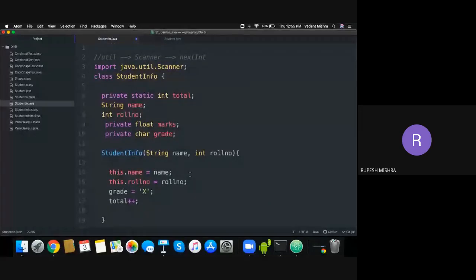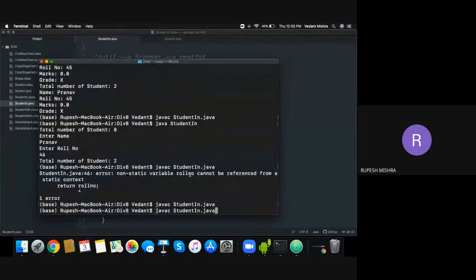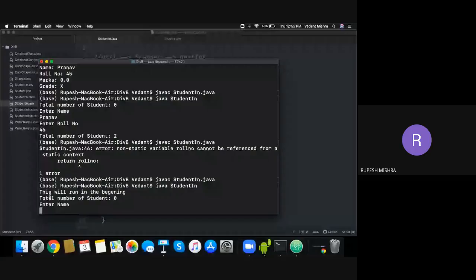Okay, let's save this and check. I'll compile my code. No error. Run. So before anything, this line is printed. I'm not giving any input because here our aim is to check when the static block will run. So this will run in the beginning. You can open some files, you can lock some database, something like that you can do.